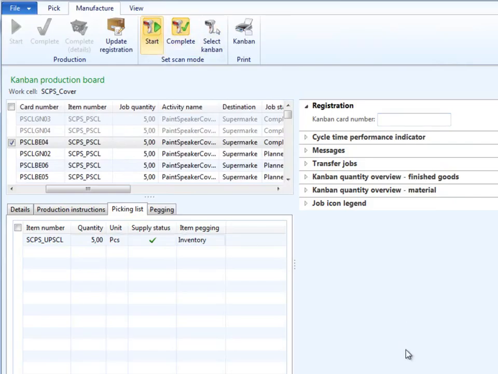You can set the scan mode to start and complete. On the first scan, the job would be started. On the second scan, it would be completed.